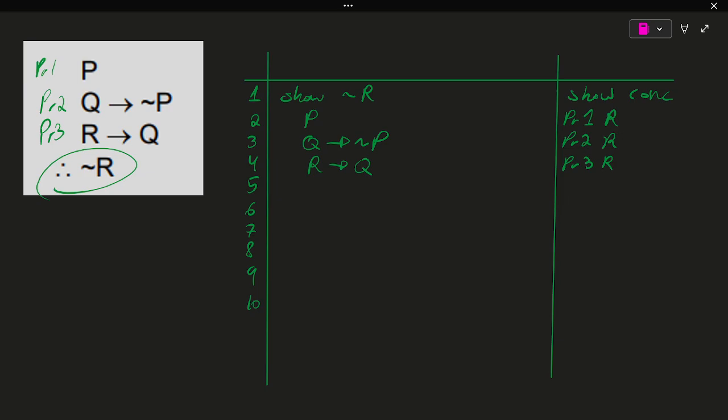So what can we do for now? Well, premise 2 is Q, if Q, then the negation of P. Line 2, premise 1, is just P. Double negating it, so line 2, DN, gives us a negation of P, which we can then plug into line 3, which was premise 2.